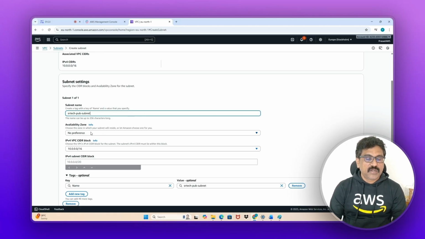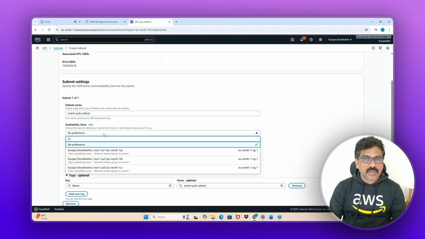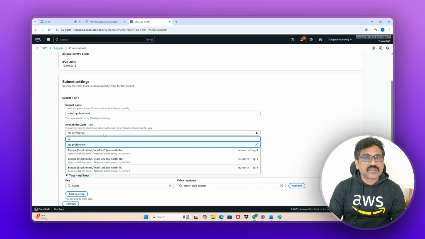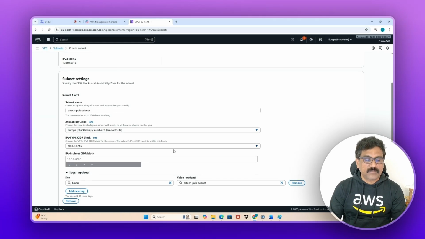Availability zone. Guys, you should remember one thing. This is very important. VPC is region level. Subnet is availability zone level. As we discussed a lot of times, every region will have multiple availability zones. For example, Mumbai region has 3 availability zones. That means an availability zone is an actual data center. Go through the AWS demo video, you will understand clearly. Here I will select this first one, EU North 1. This is the availability zone. Fine.